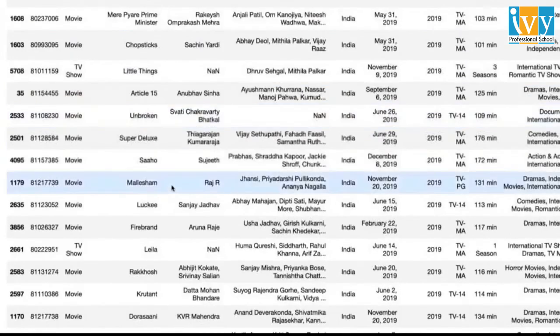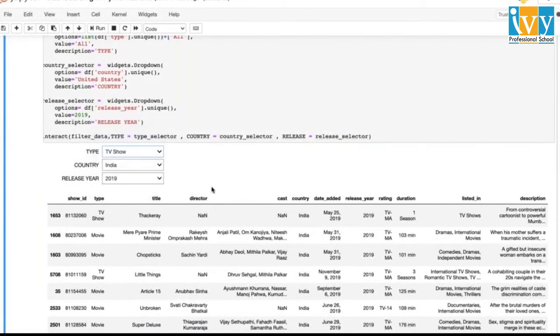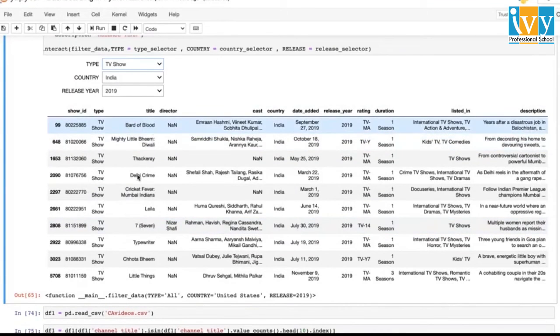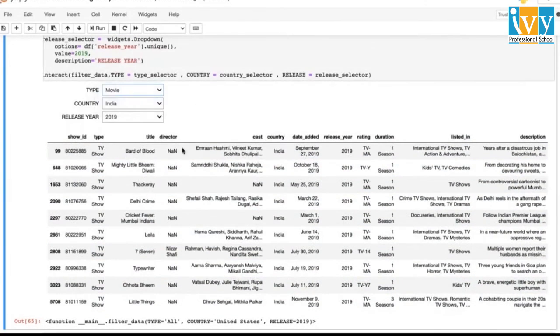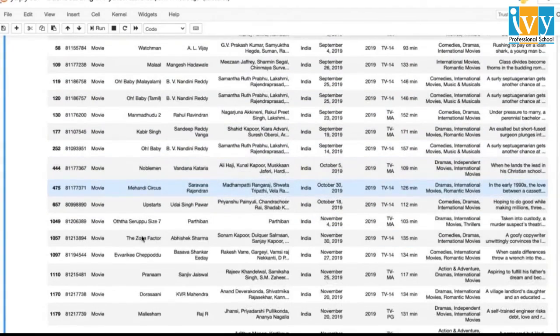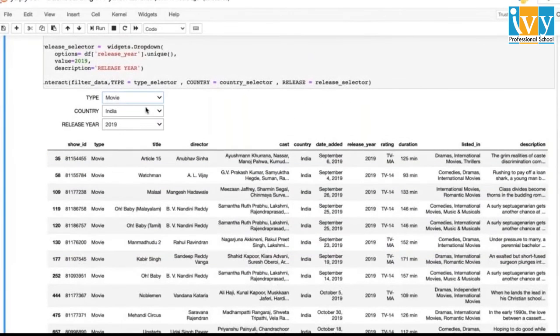Okay, if you just check this out, let's say for India, I want to find out just TV shows. You see the entire data changed, and we all know Bard of Blood, Thakre, Delhi Crime, Typewriter, Chota Bheem, Little Things. All of these are TV series, okay, that we've seen. Let me filter for movies. Now I get the movies. Article 15, Watchmen, Malal, Oh Baby, Kabir Singh, Nobleman.